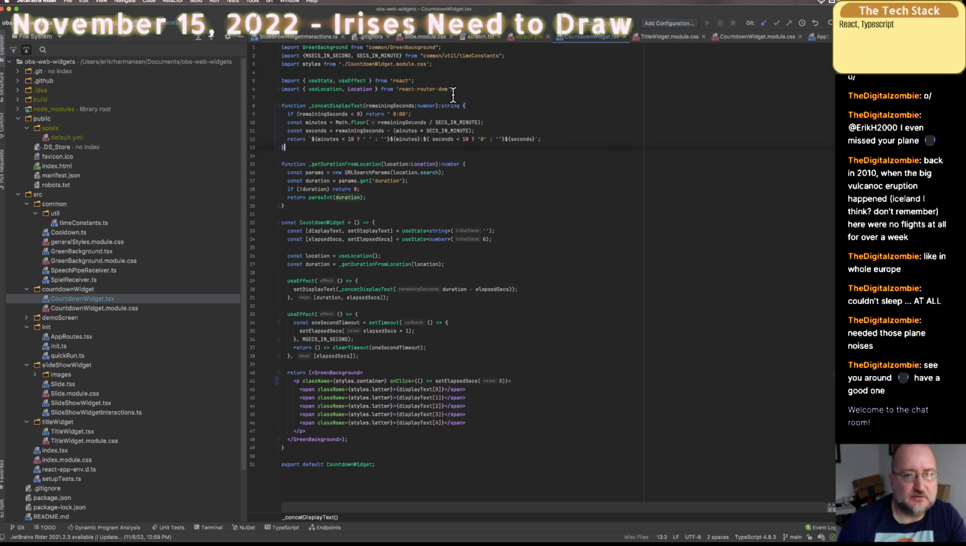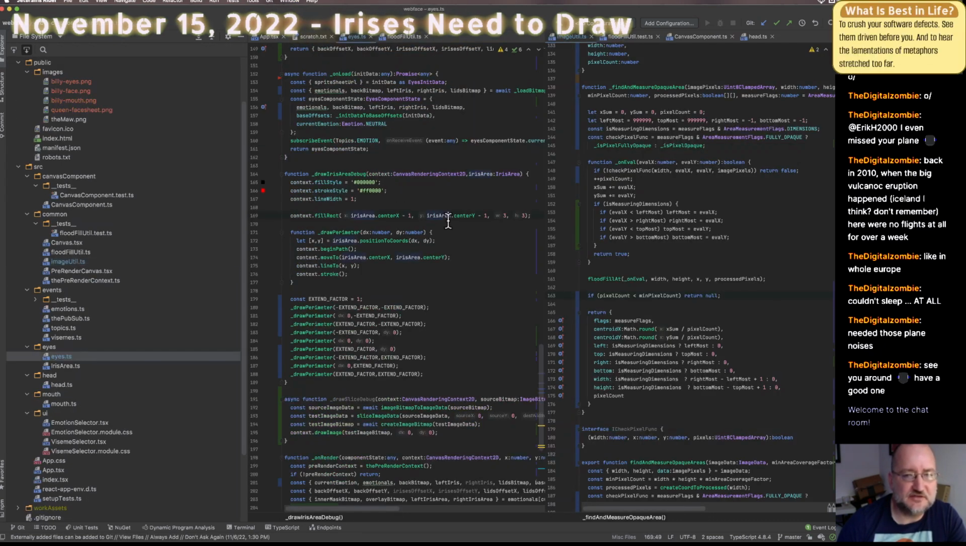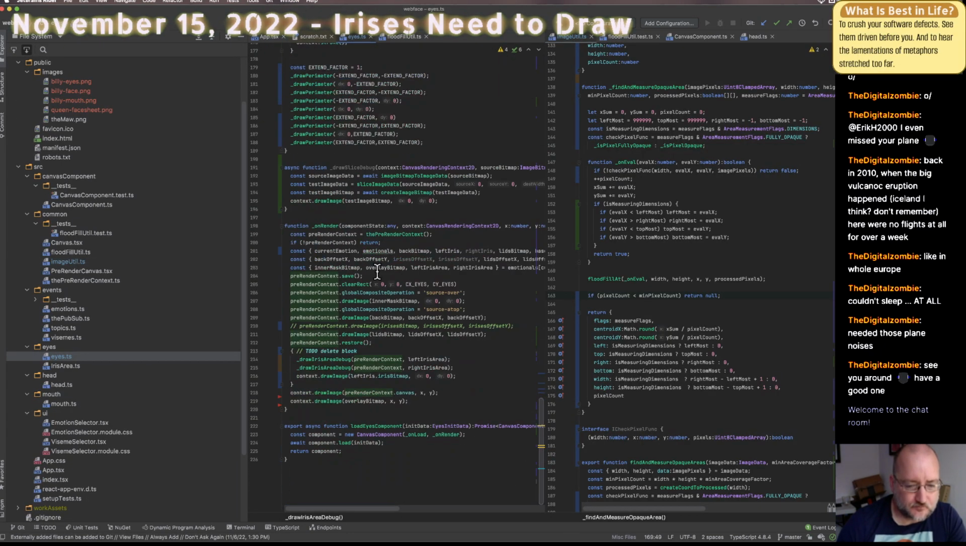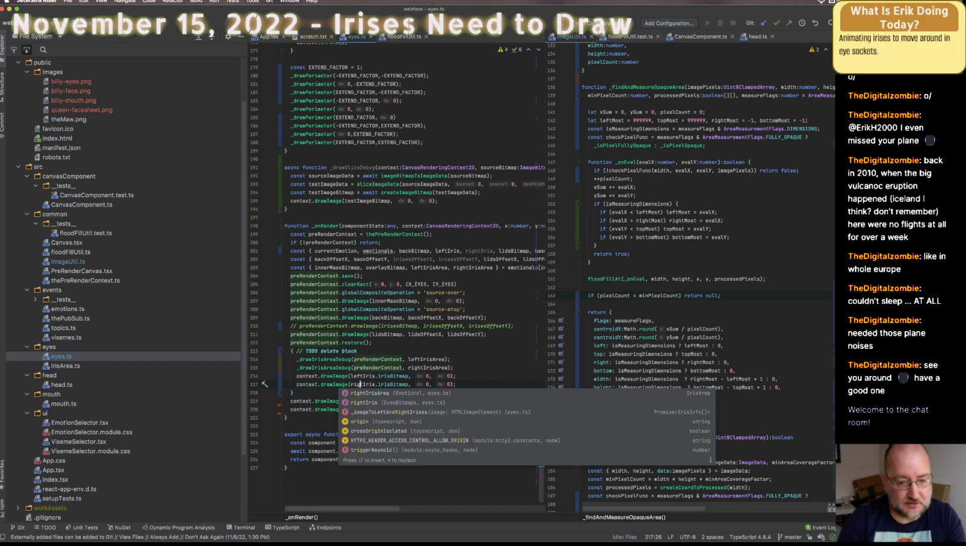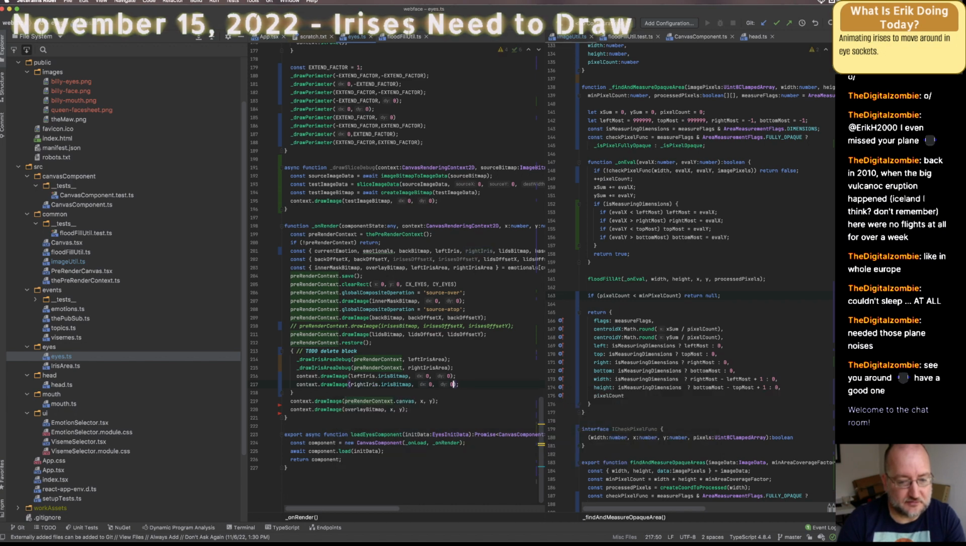Okay, so if I go to not this OBS Web Widgets project, but this other project, got some debug code here that's drawing the left iris. Let's make sure it detected the right iris correctly. And we'll do the right iris, we'll say just right next to the left iris.